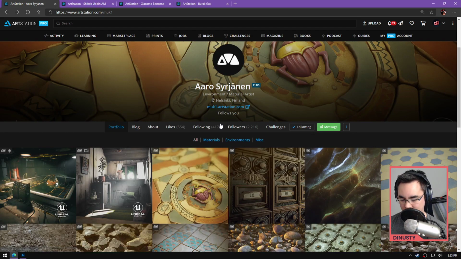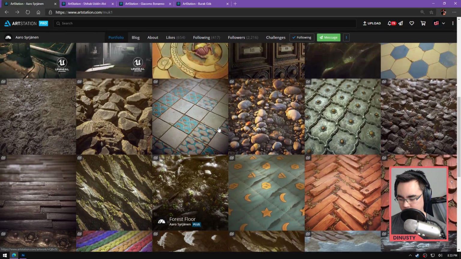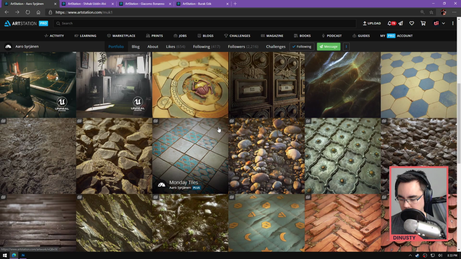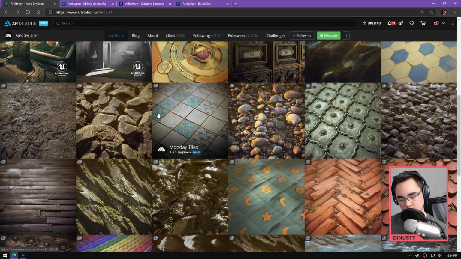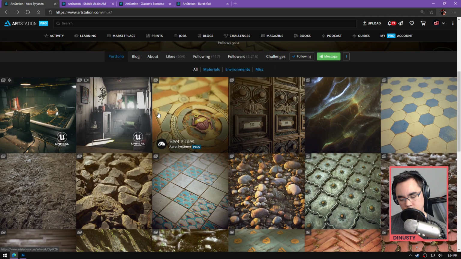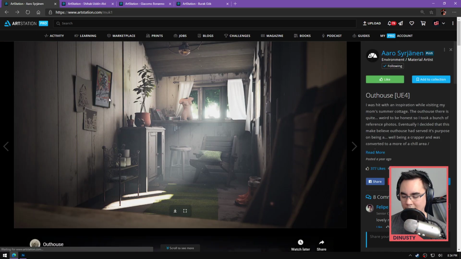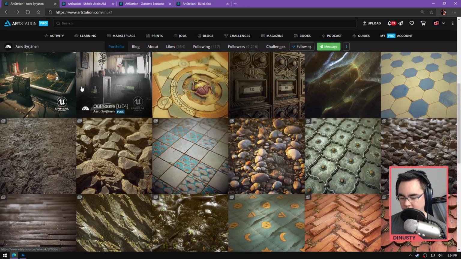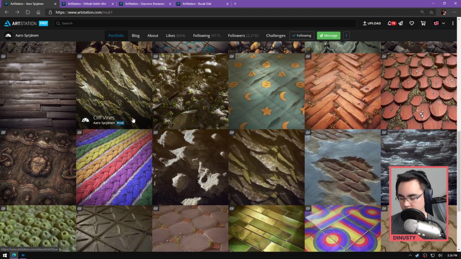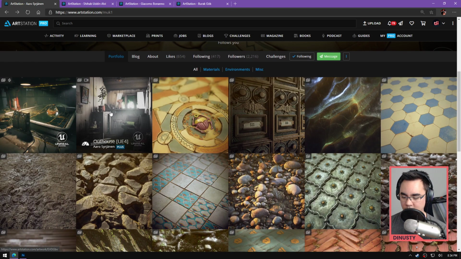Perceived weaknesses. I haven't seen any organics, so organic environments. I see organic materials, so that gives me some feelings that you actually can do it, but I haven't seen you build an outside.